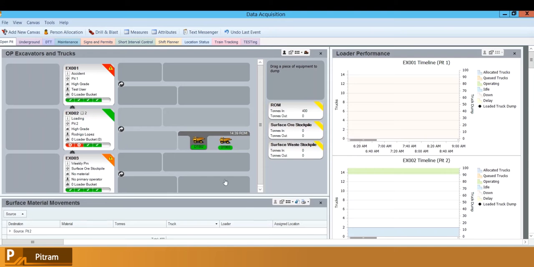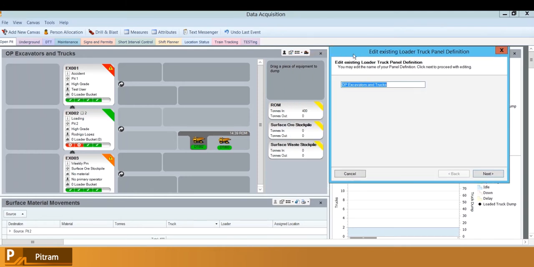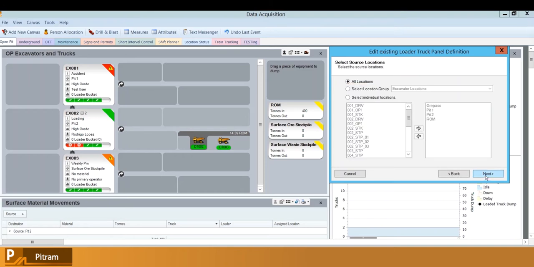communications and so on. To configure all panels in Pitram, we have this little hand pointing at a piece of paper button, and basically what this lets us do is define the characteristics of this panel. The first option we have is the name. The next one is source locations.